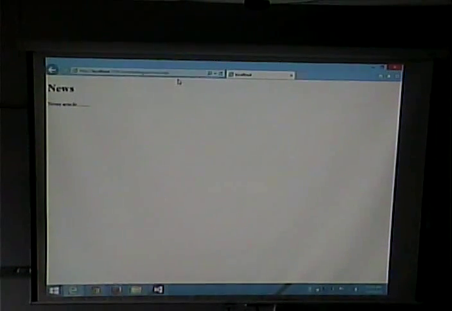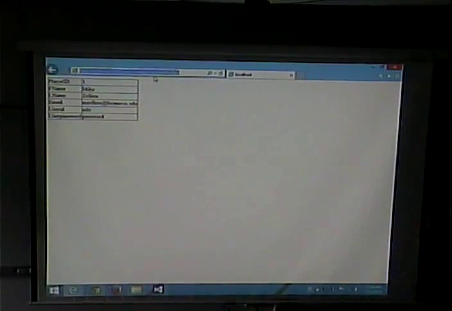I come to the login page. I'm sorry, I come to the player info page. Get redirected to the login page. If I go to news.aspx, I get no greeting, all right, because I'm not logged in yet. If, however, I log on, it remembers who I am.